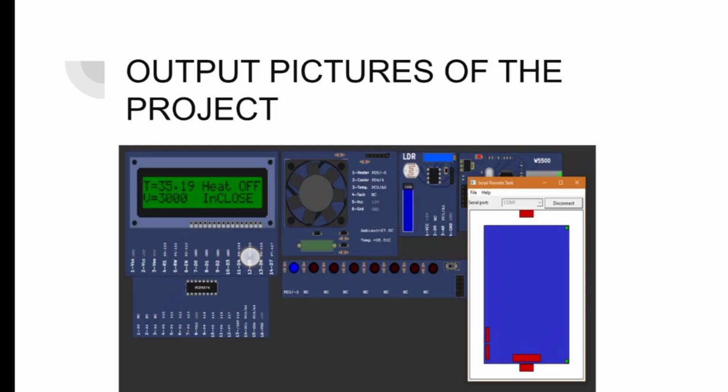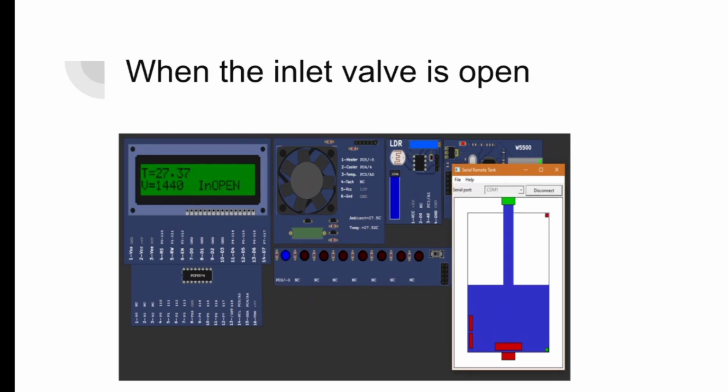Here we have the pictures of the actual project which we did in the classes. In the first, we can see the heater. When the inlet valve is open, we can see the actual output action happening.